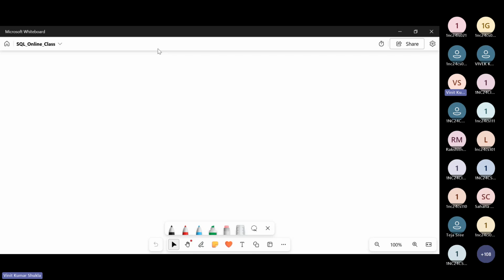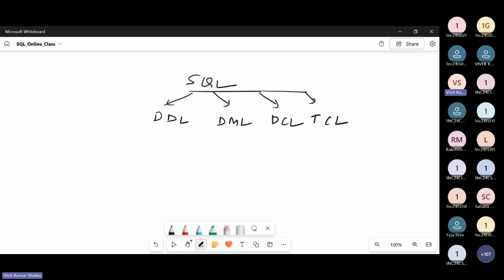Now you see, in SQL, basically you will use four languages, right? These four languages are: the first is the definition language, the second is the DML language, the third is the DCL language, and the fourth is the TCL language. Understood? One by one, please understand what these are.